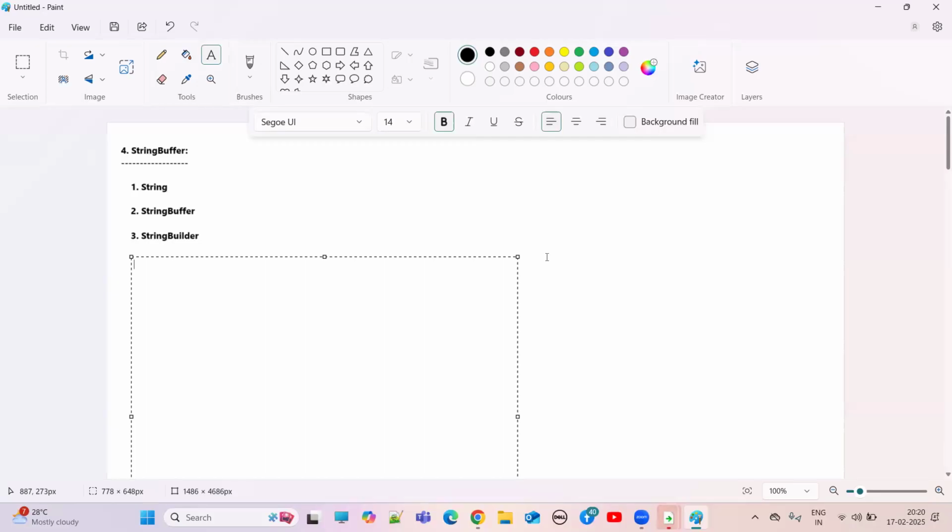Because once we create a string object, we cannot change anything on that string object, I mean the content of the string object. If you try to change the content of that string object, with that change a new object is going to be created. So that is called immutability, an immutable object.